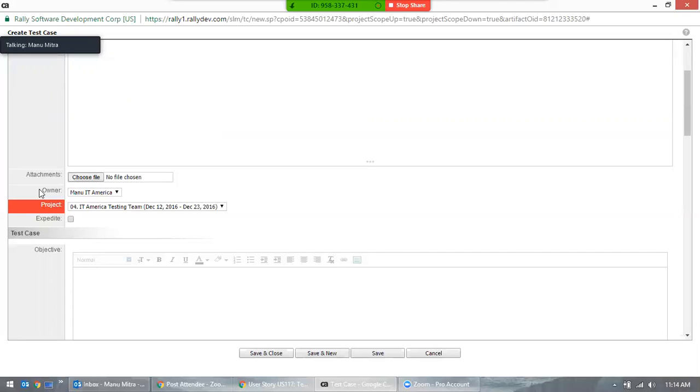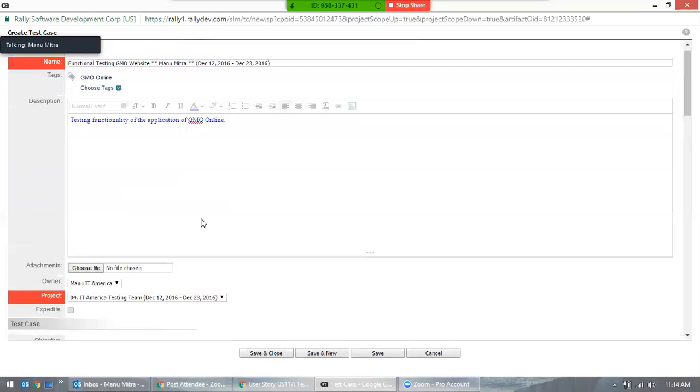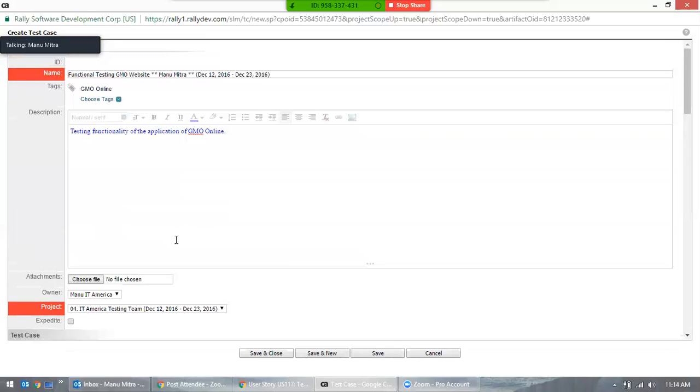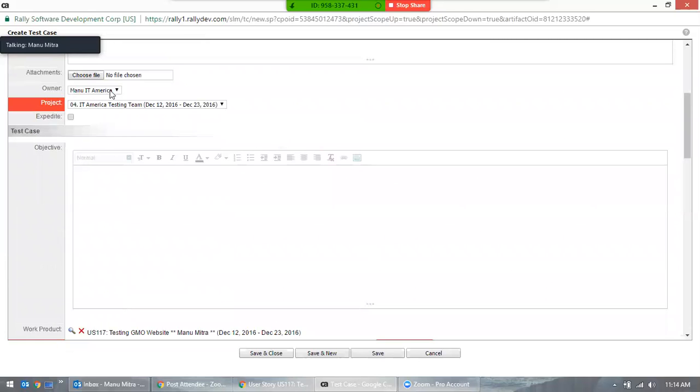In that case the owner will be different, because someone is writing the test case and somebody else will be testing and executing it. So it will be a different tester, but the owner is always a tester, not a developer. Make sure which project you're working on and click on that. If you want to expedite it and move it quickly, you check mark it.